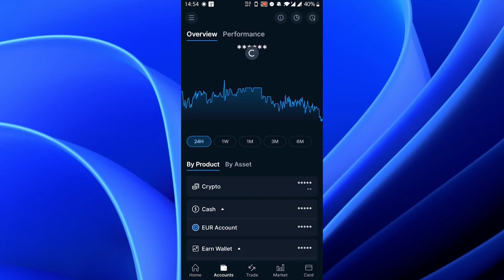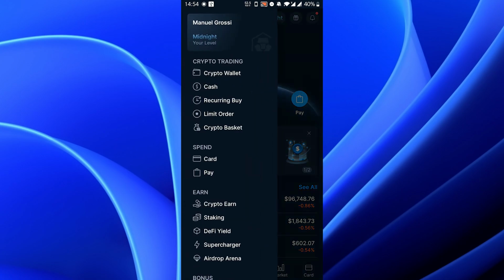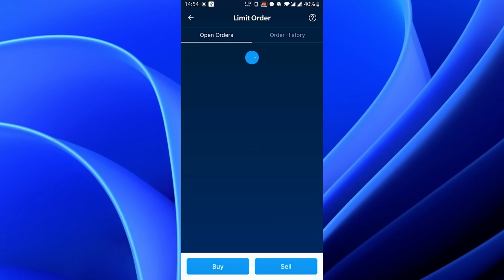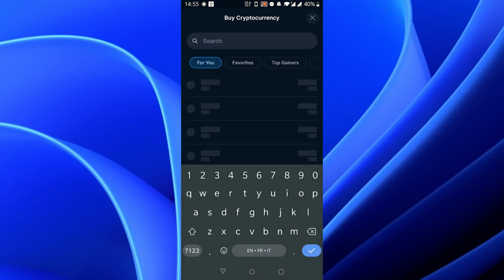Now I'll show you how to buy XRP on crypto.com with a limit order. So click on the three lines here in the top left corner. Click on limit order. Limit order means buying XRP at a specific price. So you will not buy XRP right away, but you'll need to wait for XRP to reach that specific price. So here click on buy, the blue button in the bottom left corner. Here click on search and then type XRP.